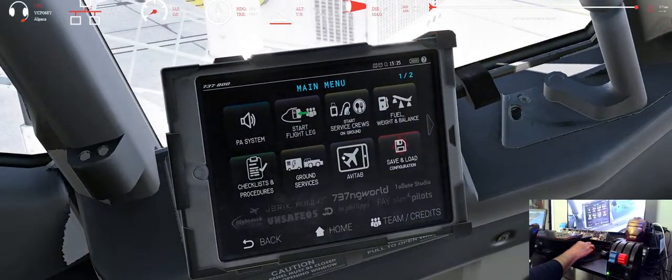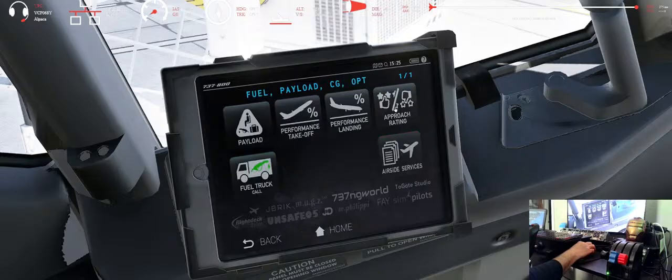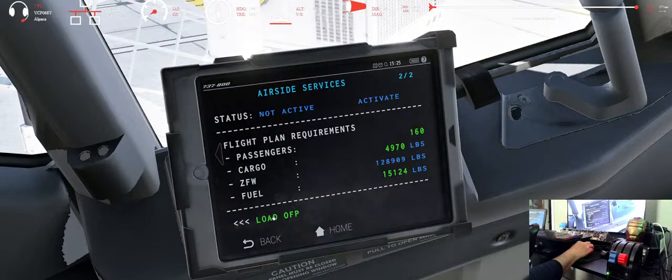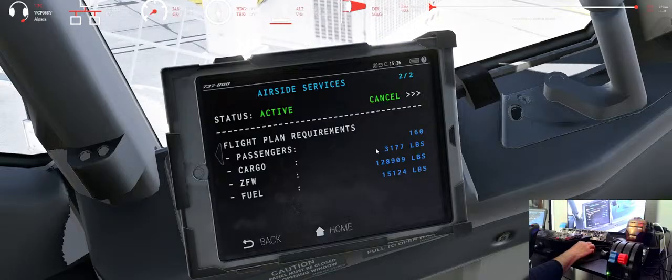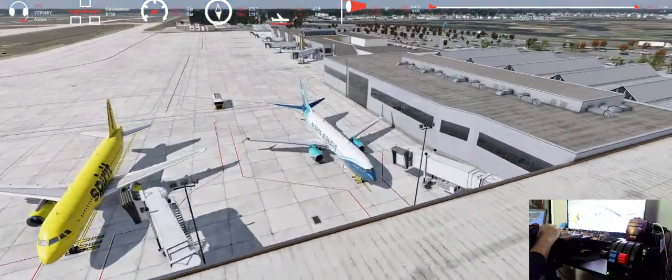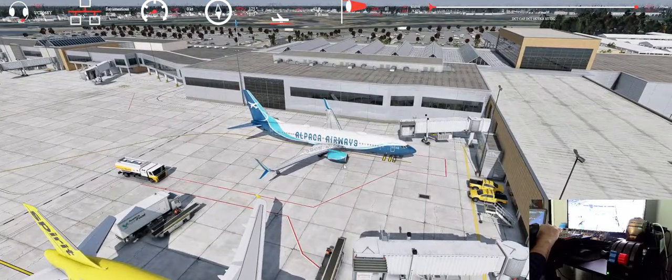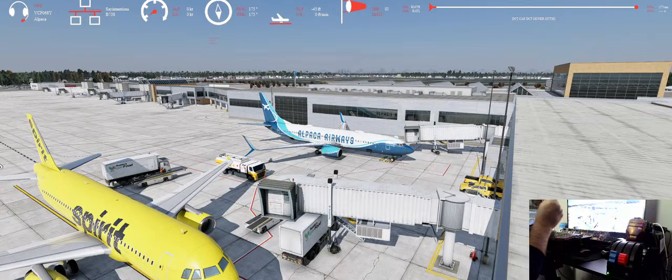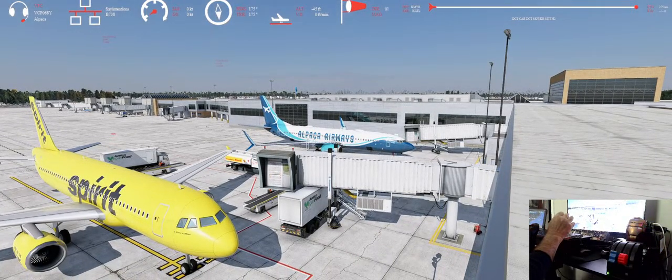Now I'm going to go to my tablet, fuel weight balance, airside services. I'm going to go one page over, load OFP, and activate that. And outside, you see our fuel beginning to load. You're going to see our food services on site. You're going to see luggage loading. Everything's going to be happening as it should.